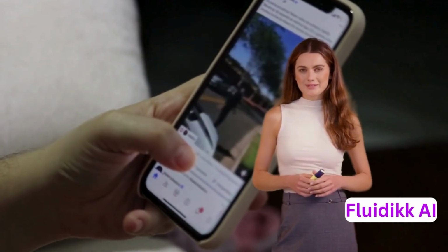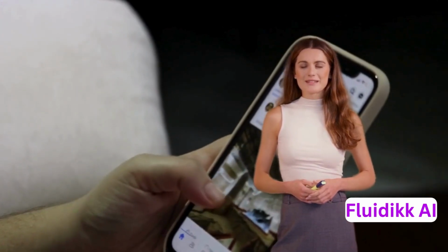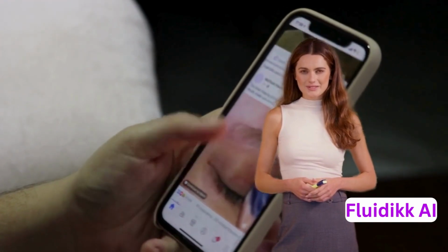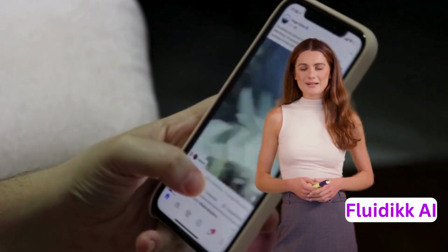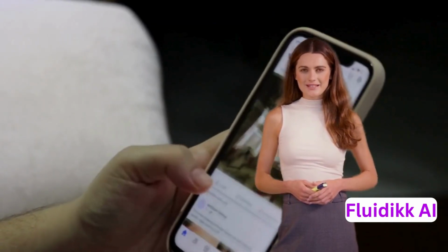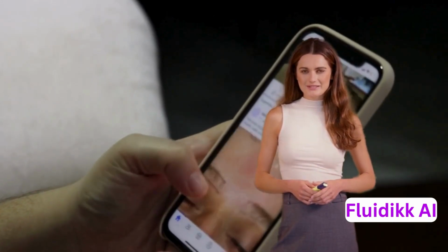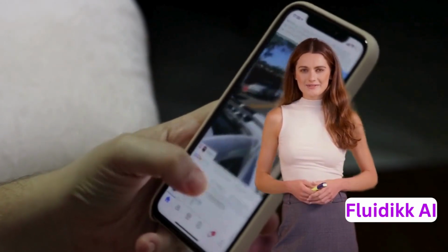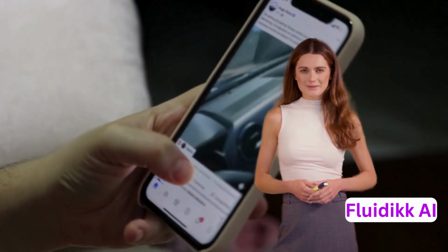Step 2. Target the right audience. Select the exact city or zip code your surgeon serves. Set age to 25 to 55 and gender based on the procedure. Use interests like cosmetic surgery, liposuction, aesthetic clinics, and behaviors like engaged shoppers to narrow it down.